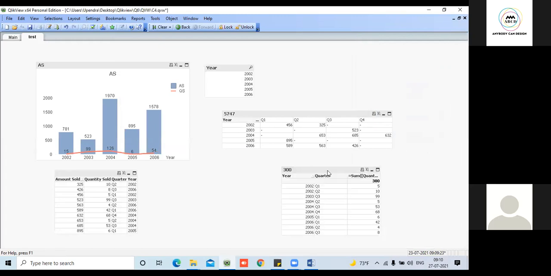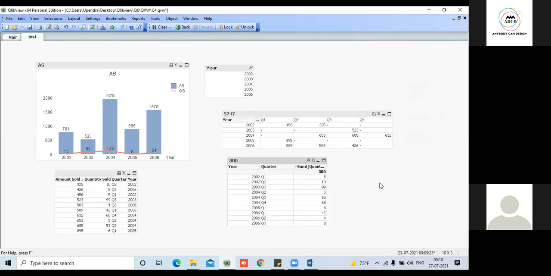Okay, this is a strike table. Strike table and table box almost look the same. Only here we don't have an expression. Here we will have an expression. That's the difference. Okay, when we go for the pivot table, and when we go for the strike table.